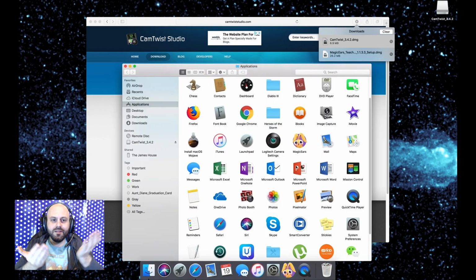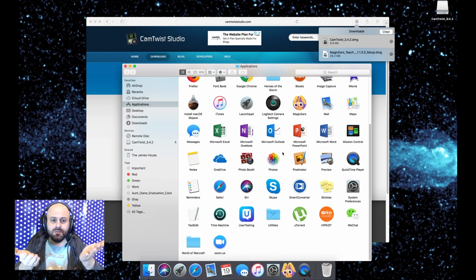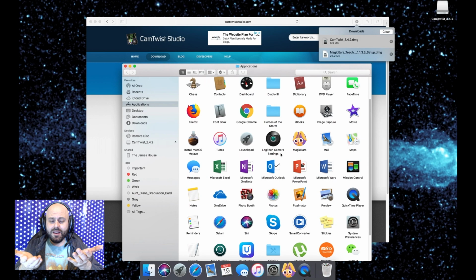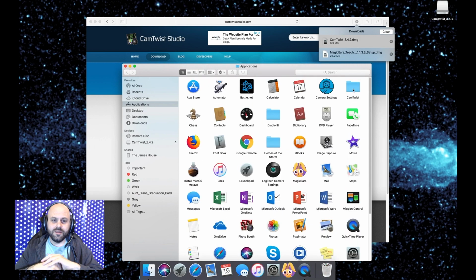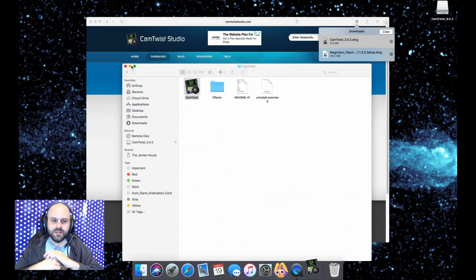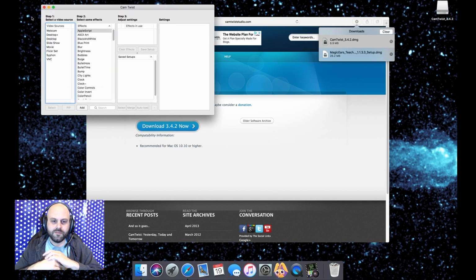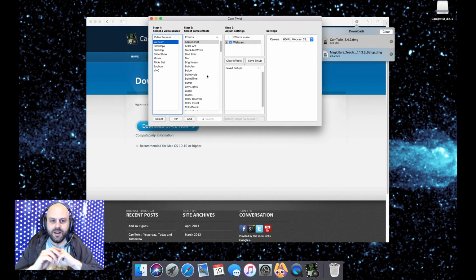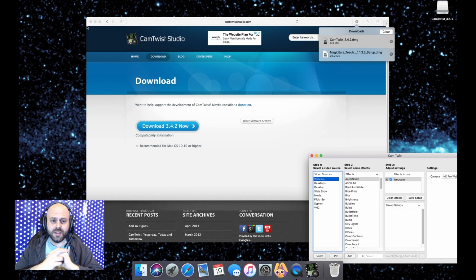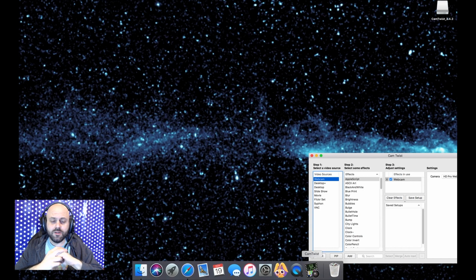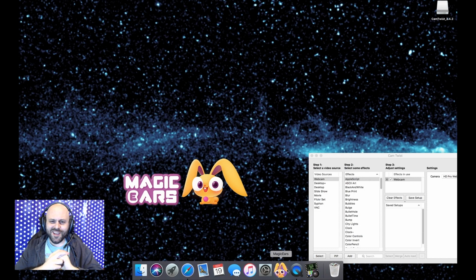The next step is setting up CamTwist and having it work on the Magic Gears portal. So let's open up CamTwist. Let's go to your applications and we'll find it, and there it is. We'll open it. There it is, all beautiful. Let's pick the webcam setting up top. So the feed that's going into CamTwist comes from the webcam you want. You can see on the right hand side you can choose the camera you want to use in the CamTwist studio.